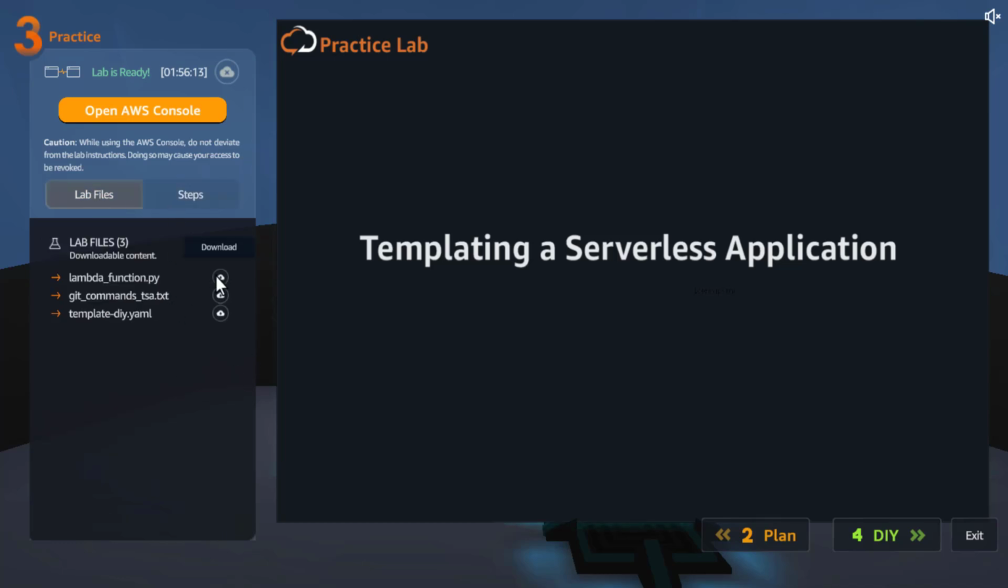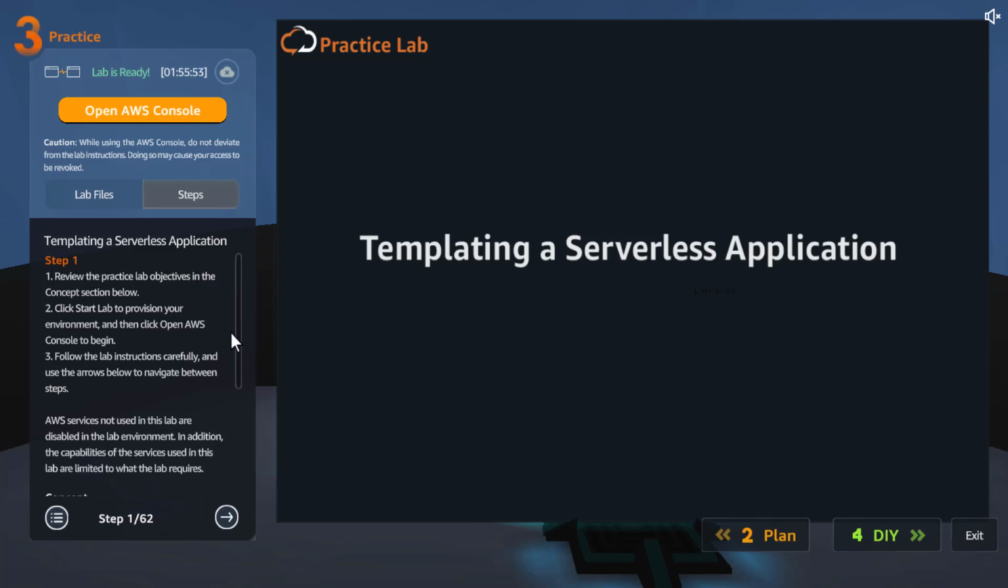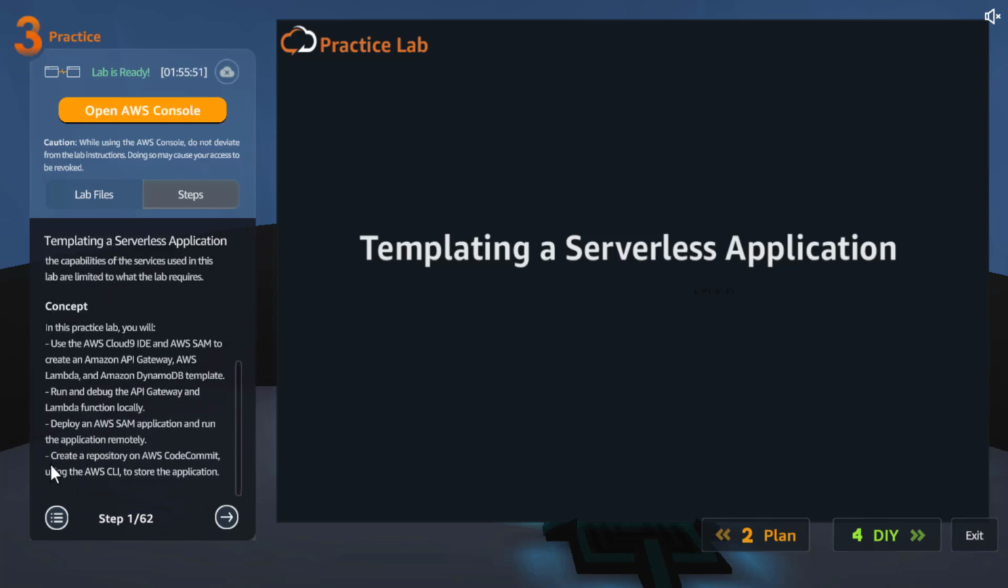Okay, we have a couple of files to download. Let's click on them. Okay, they are downloaded to my desktop. I see them. Let's go. Steps. There are 62 steps, and don't forget to read the concept, which is very important for you to follow.